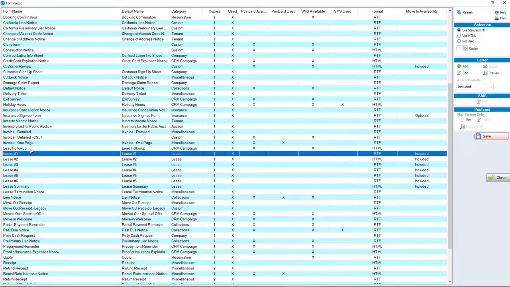Same thing with your lease. SiteLink allows you to have up to 6 leases, which you can define by unit type. If you have one lease, you're going to be editing lease number 1. Again, you're not going to create a new lease and call it My Lease, because SiteLink is looking at lease number 1 to process that particular lease.